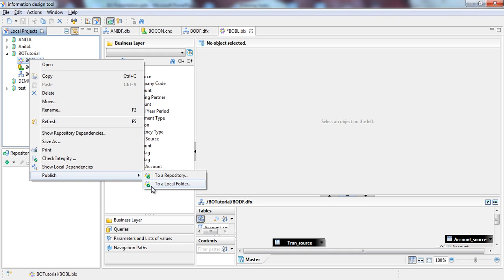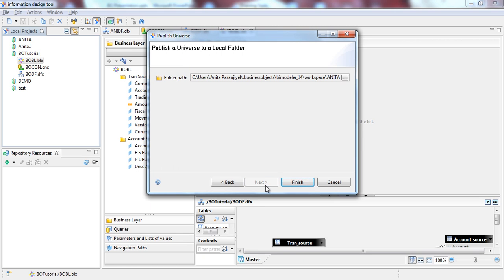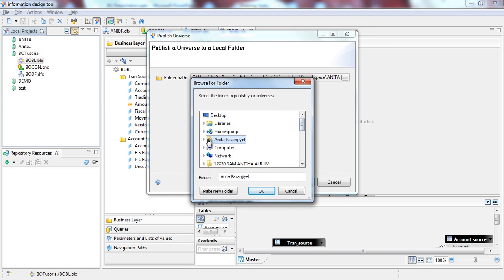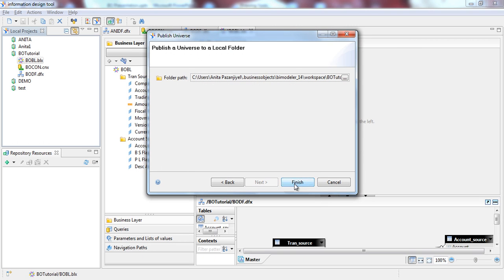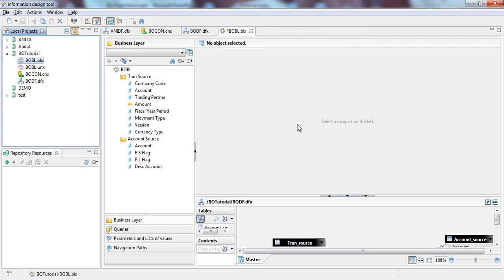So we say publish to a local folder, and then here you can check all, then say next, and this is the local folder where I'm going to actually say business objects. I'm going to use this one instead of the other one. So hit OK, then say finish. It says your universe was published successfully. Say close.